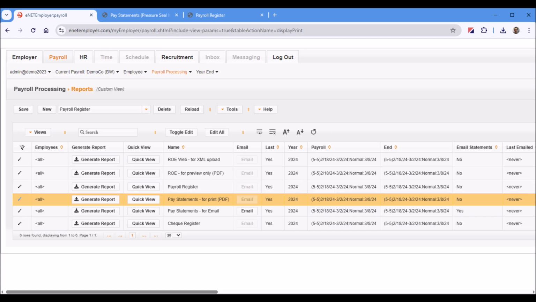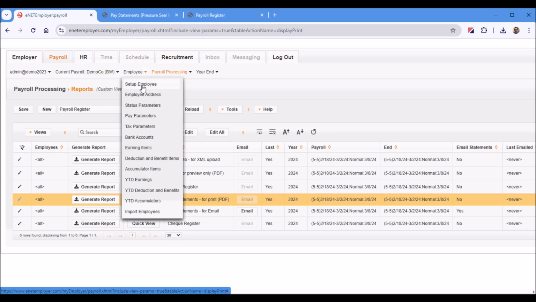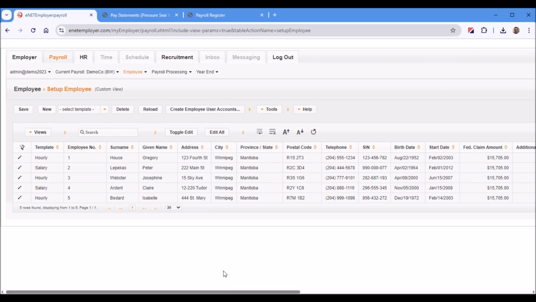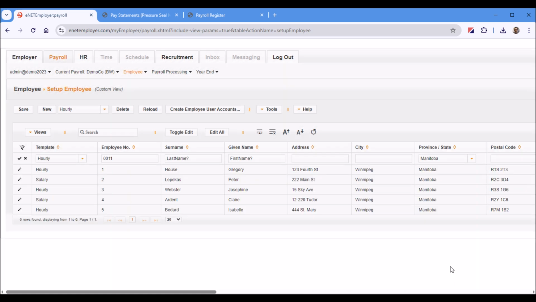You can add new employees to your payroll easily. Just use the Employee menu's Set Up Employee option, and then choose a type from the template list. Our example has hourly employees and salary-based employees. We'll choose hourly and then press the New button. And a new row appears at the top of the table. And now we can enter the pertinent details for the employee.